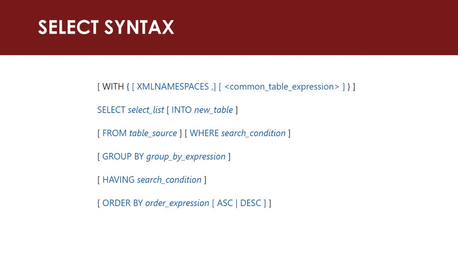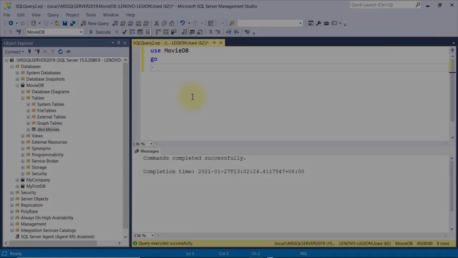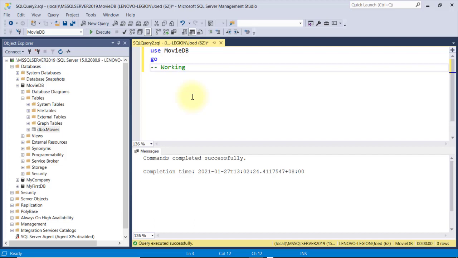So in short, the simplest form of select statement is just this select keyword followed by a select list. Let's have an example. I'll type here, working with SQL select, and when you place a double dash prior to any text in your query, it will be treated as a comment and will not be executed. Notice that the text turned green.